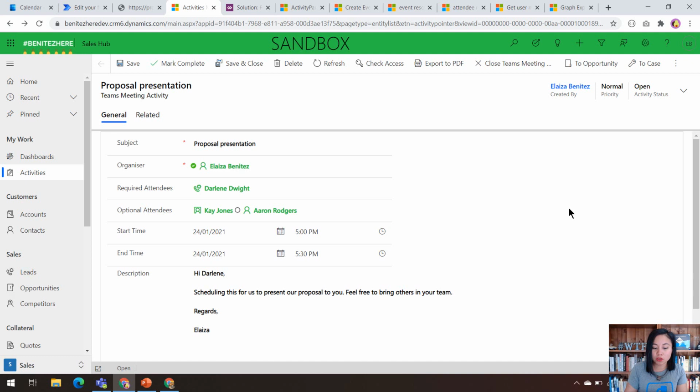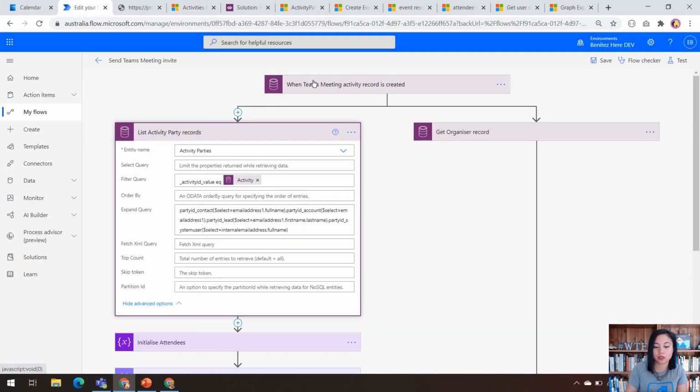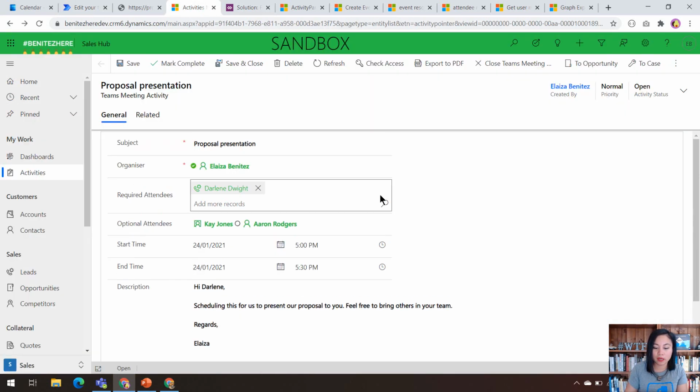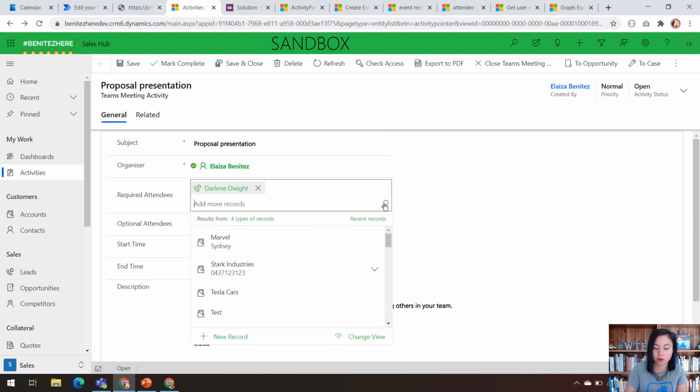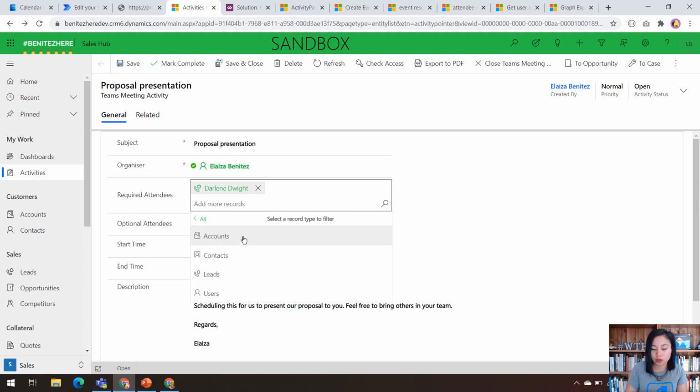In order to retrieve only the required attendees and the optional attendees, we need to filter that out, but that's downstream in the flow. What we're doing in the CDS list records action is saying only grab the activity parties that are associated to this Teams meeting record that was created. We're also going to apply what we call an expand query. The reason we are applying an expand query is that if I show you the required attendees column, there are 4 tables you can retrieve a record from to represent the attendee: accounts, contacts, leads, and users.